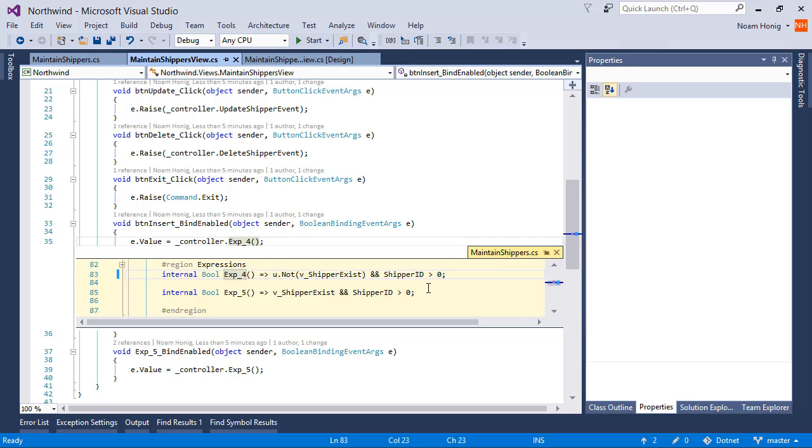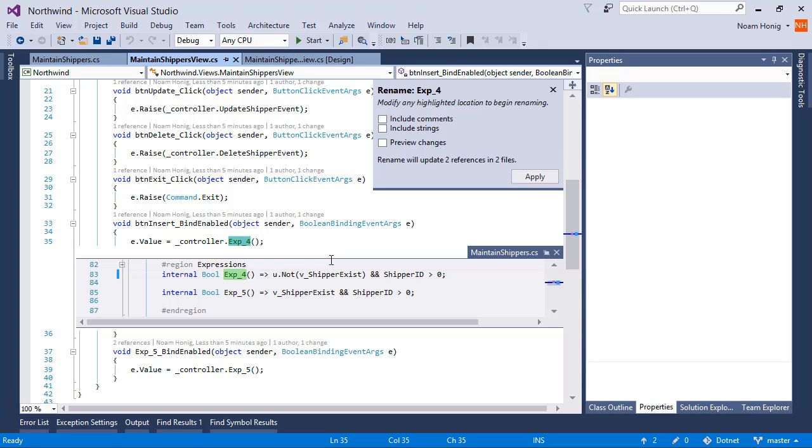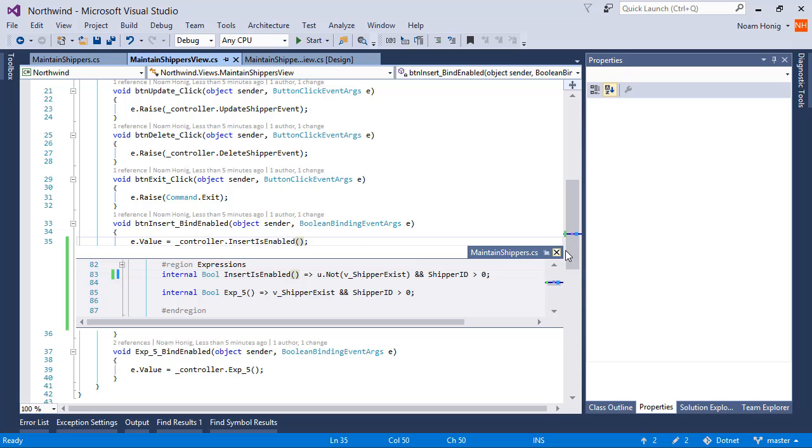Okay, and what we recommend that you do is rename it to reflect what it actually does. So in this case, it determines whether or not insert is enabled. Now by doing this rename, we can see that Visual Studio changed both files that are part of the discussion and covered everything for us. Renaming is done by pressing Ctrl R twice. Great, so we can apply it here and we're happy.